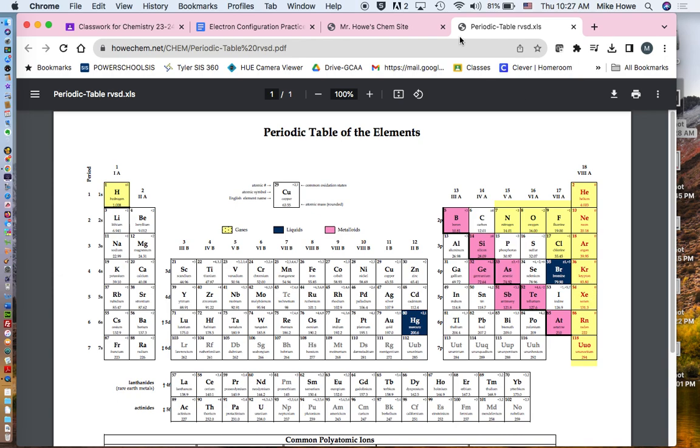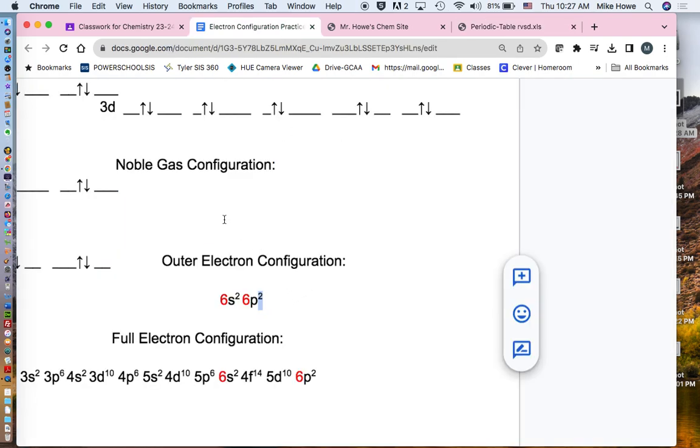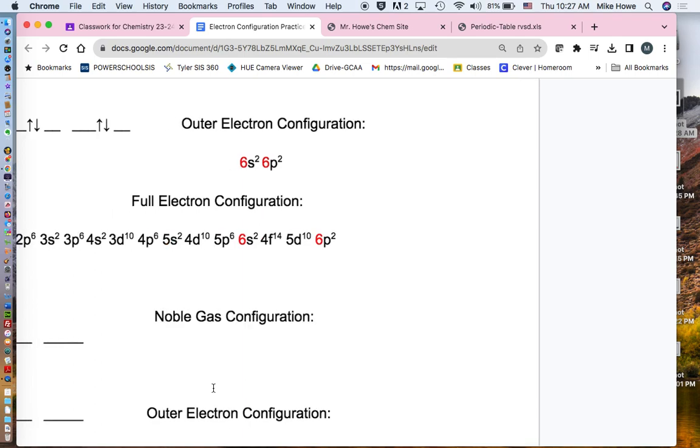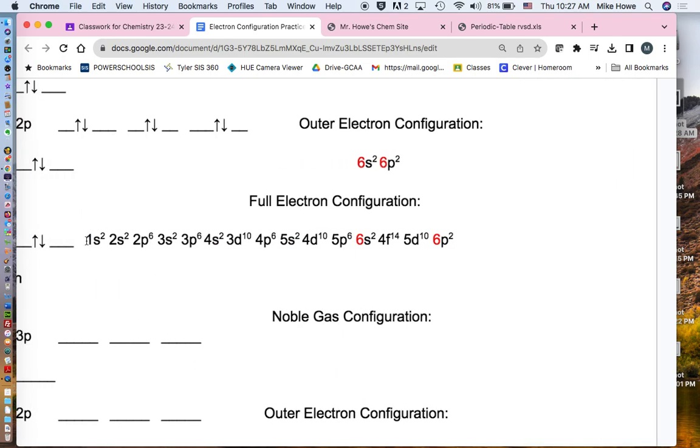Okay, so I'm going to type in brackets right here, Xe. And Xe stands for 54 electrons. So down here, if you add up all these numbers I'm highlighting, stop right there, that will be 54 electrons.